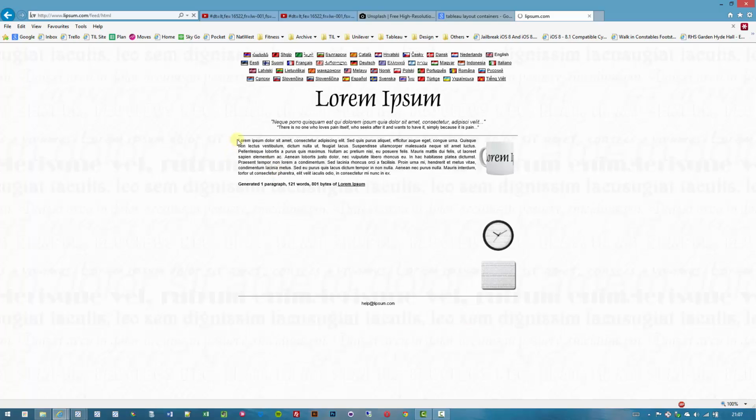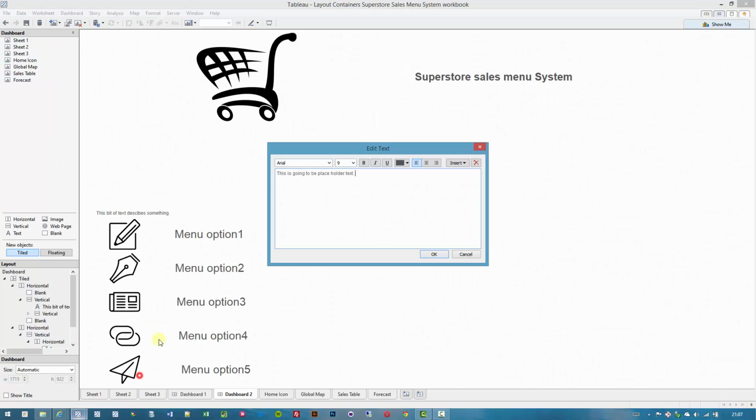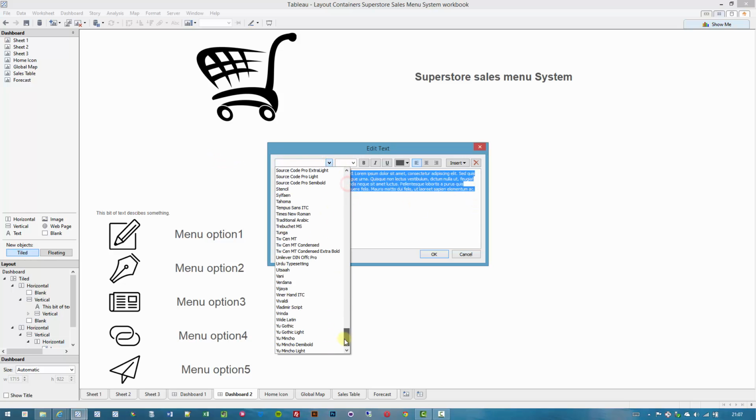And then you just copy that paragraph in. I'm not going to copy all of it, maybe just a few lines. This is a nice way of prototyping a dashboard without having to wait for someone for all the content, so you can just get on with it.